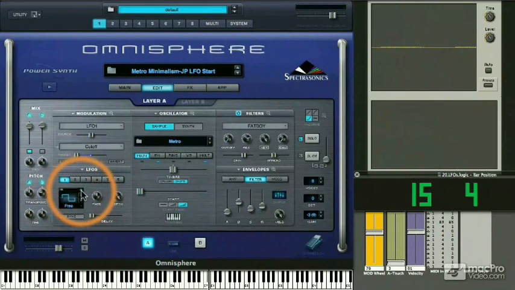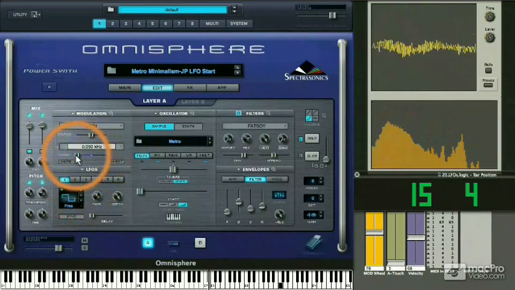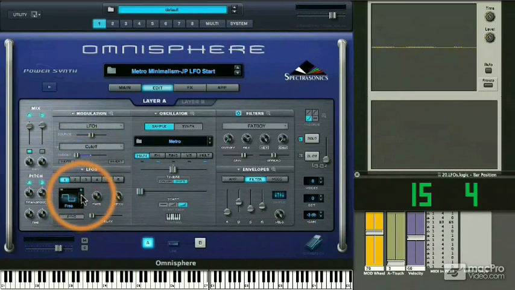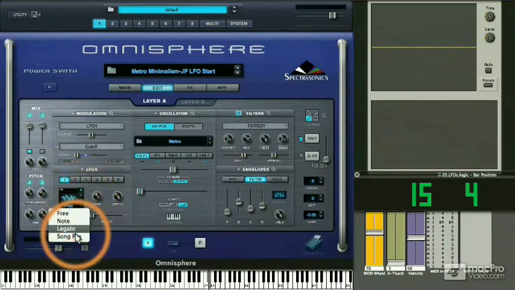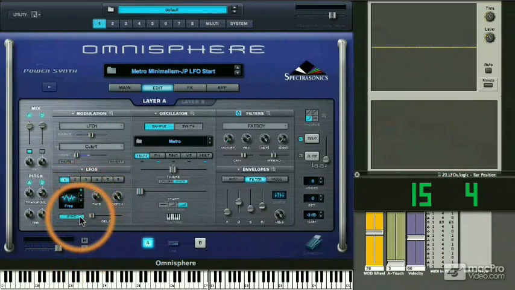This is the unipolar switch. When it's not engaged, the LFO is in bipolar mode. The two-stepper arrows can be used to select different LFO wave shapes. We'll also be checking out the 4 trigger modes, the sync option, and the delay slider.